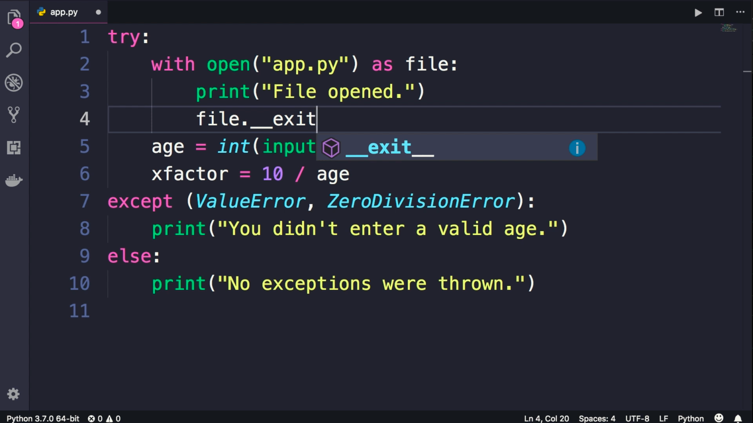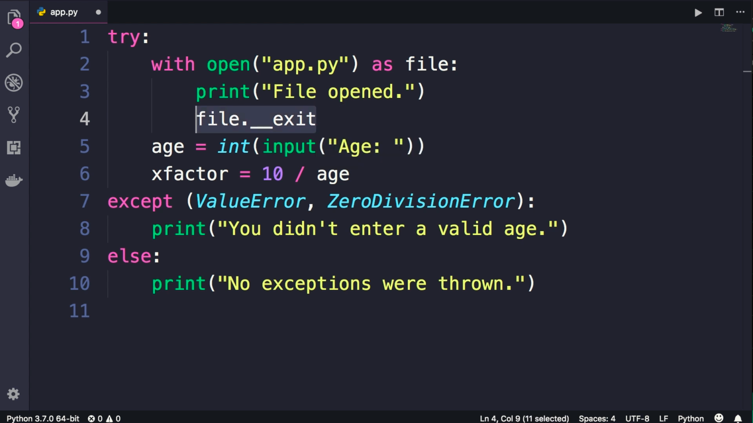So if an object supports the context management protocol, or in other words, if an object has these 2 methods, enter and exit, we can use that object with the with statement. Python will automatically call the exit method, and there it will release external resources. That is the reason we don't need a finally clause here.